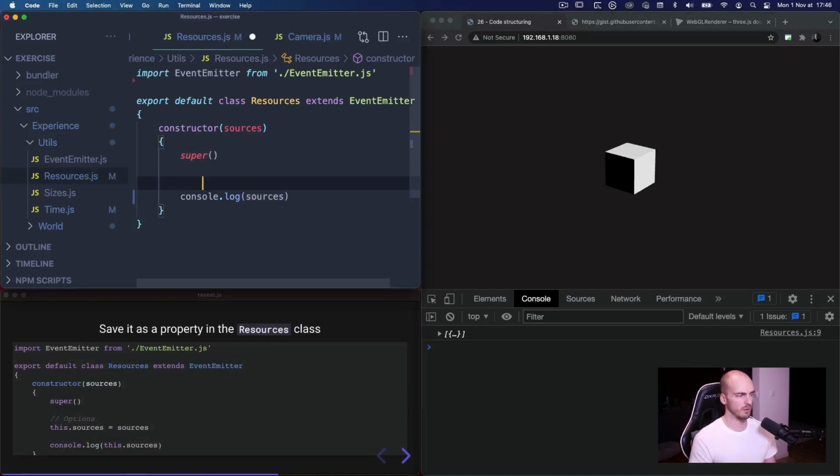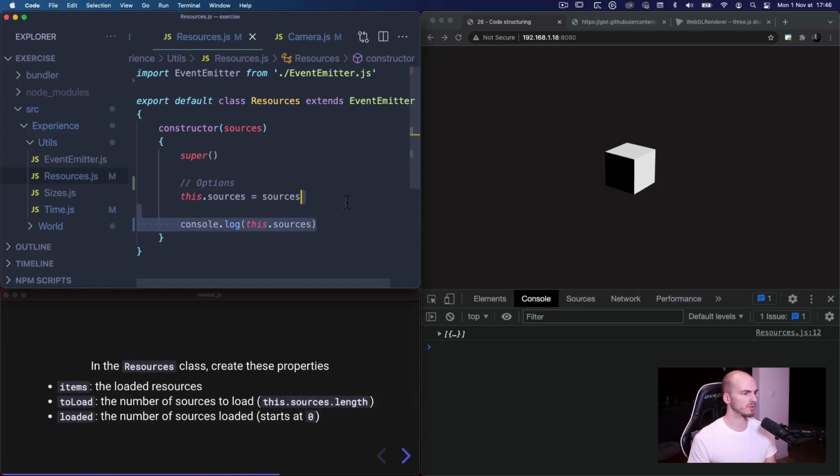What I like to do is save options in properties, so I do options. We did that for the canvas, now we can do it for the sources of the resources, and we do this.sources, like that. Again, if you want to test, to make sure that you didn't make any mistake, you can do that. Okay, that's cool. And we can move on. So let's get rid of the console log.